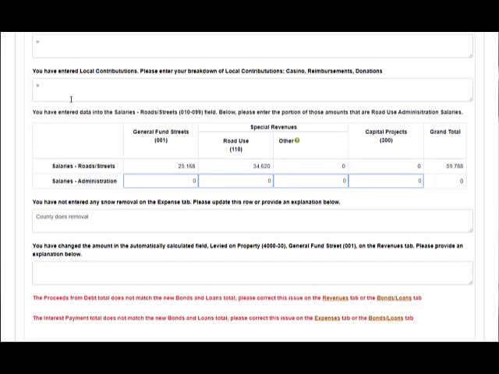Once you have finished those boxes, you may need to enter further data about salaries. The federal government is very interested in how the salaries are split up between actual road work on roads and administrative salaries for roads. The problem is that the Iowa Chart of Accounts and the way that we do payroll in municipalities in Iowa doesn't really give us a good way to track that.